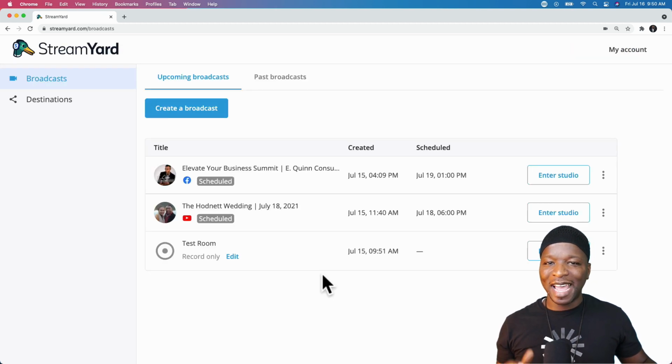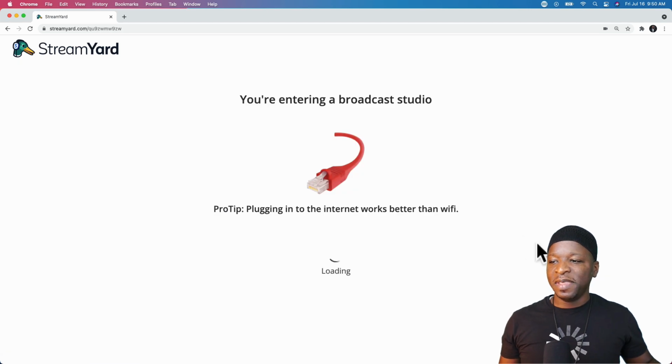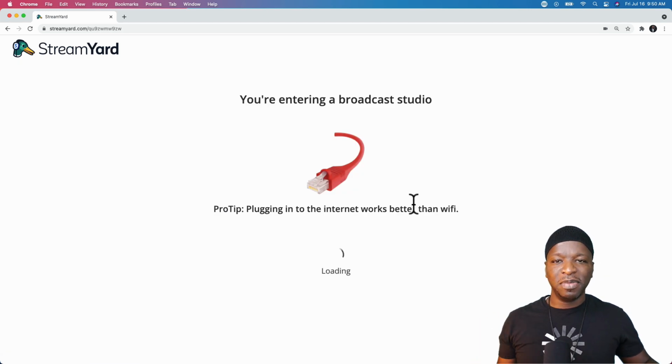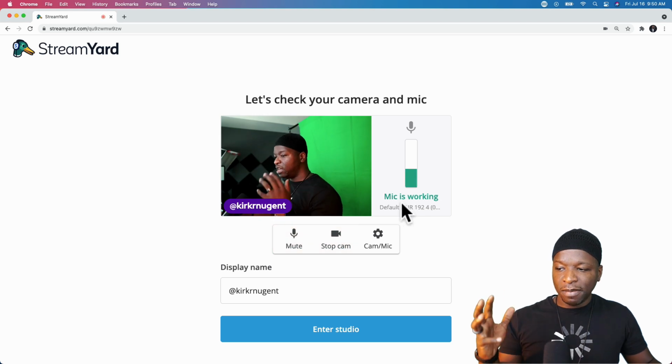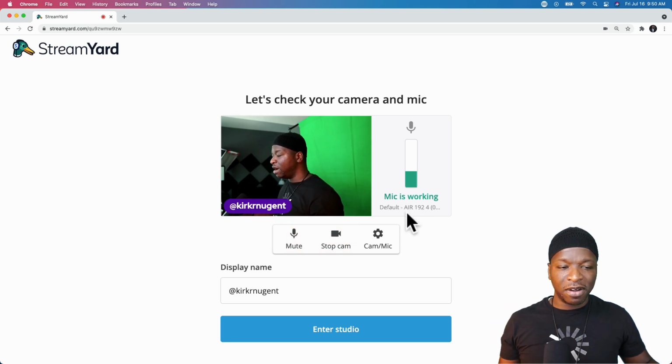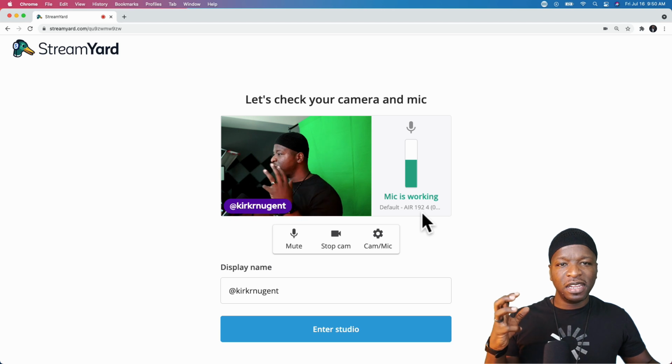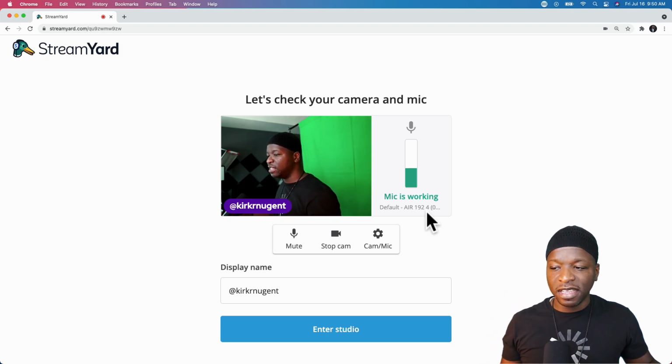So now is the time for us to actually enter a studio. I'm going to go into my test room, click on enter studio. And so here I am. It's giving me a little bit of a message here. We're loading, and it comes up. It has my camera. You can see that the microphone is working. We see the levels there, so you get a little bit of indicators that things are okay.